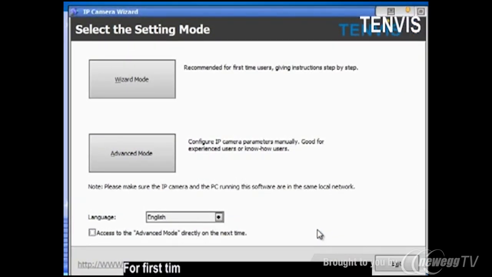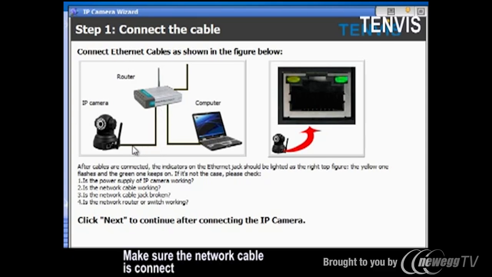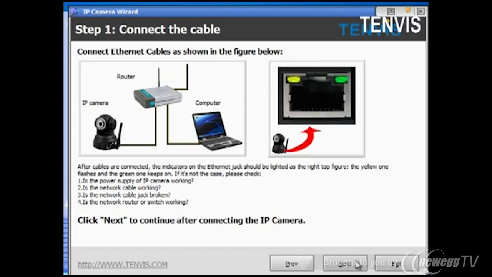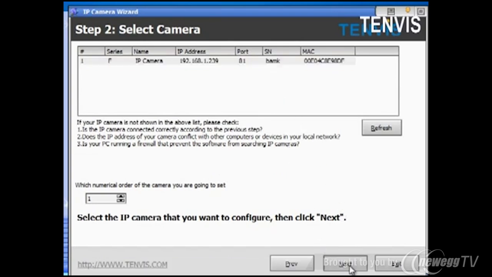For first-time users, please select the wizard mode. Step 1. Connect the cable. Make sure the network cable is connected to the camera and then click Next. Step 2. Select the camera you want to configure and then click Next.